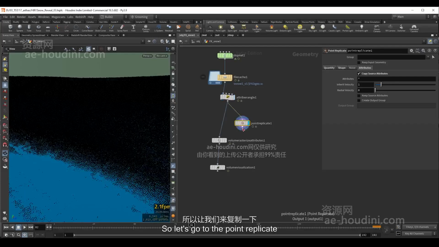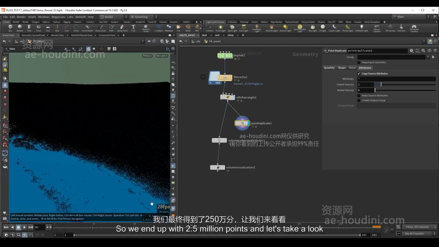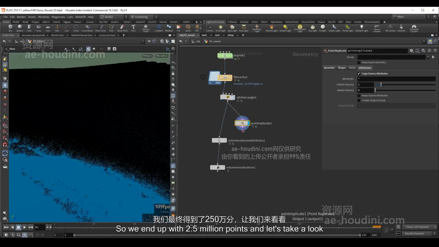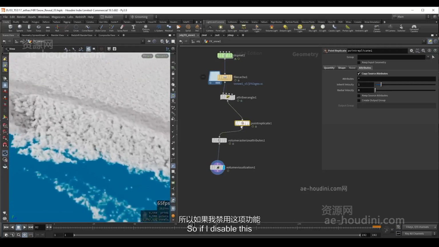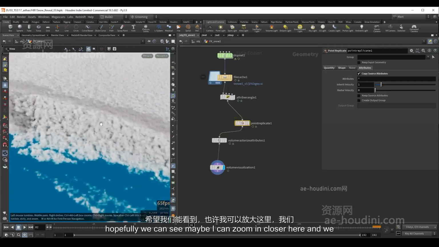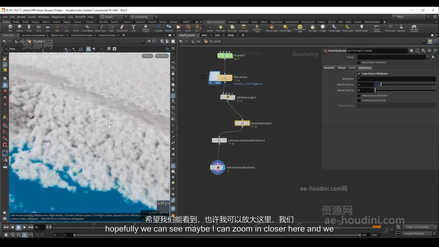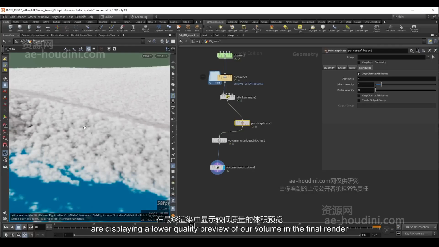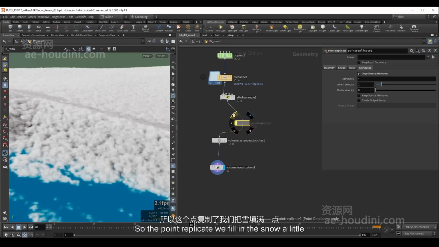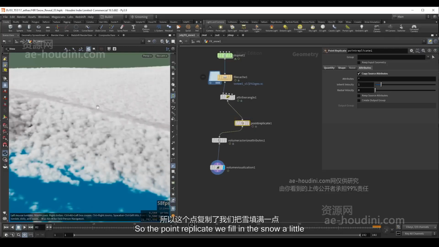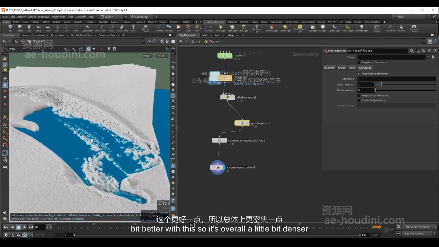So let's go to the point replicate. Alright, so we end up with 2.5 million points, and let's take a look at the result with our volume rasterize, and here we have it. So if I disable this, hopefully we can see, maybe I can zoom in closer here, and we are displaying a lower quality preview of our volume. In the final render this will look a little bit nicer, but we can see that as I bypass this node, so the point replicate, we fill in the snow a little bit better with this. So it's overall all a little bit denser.